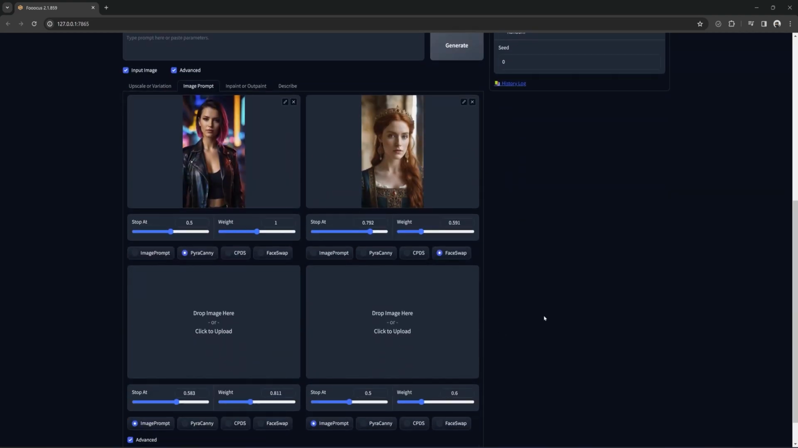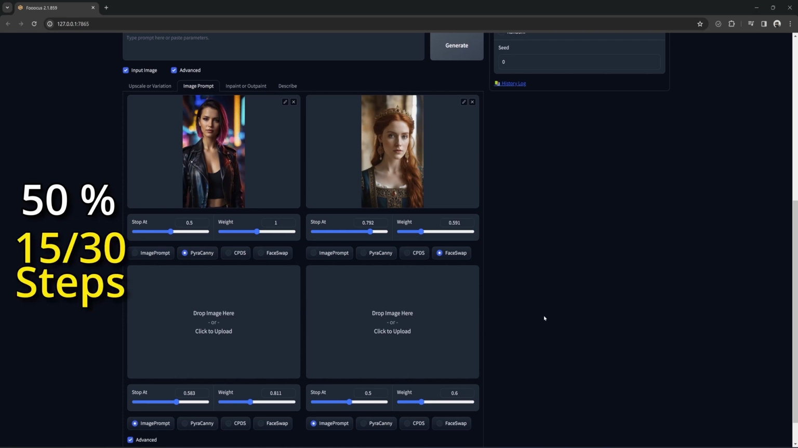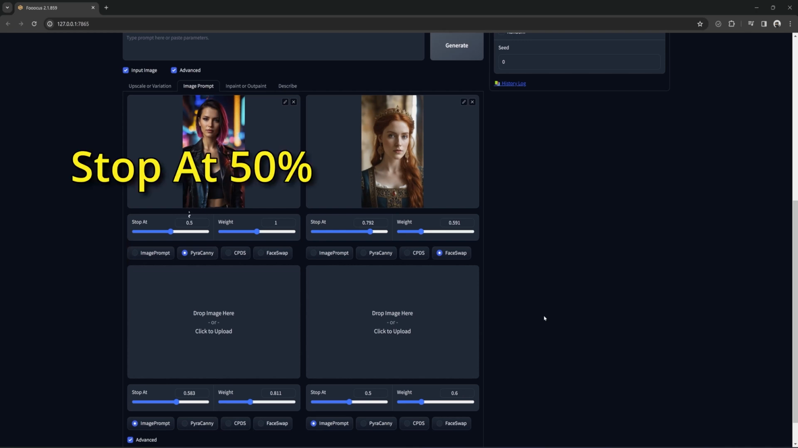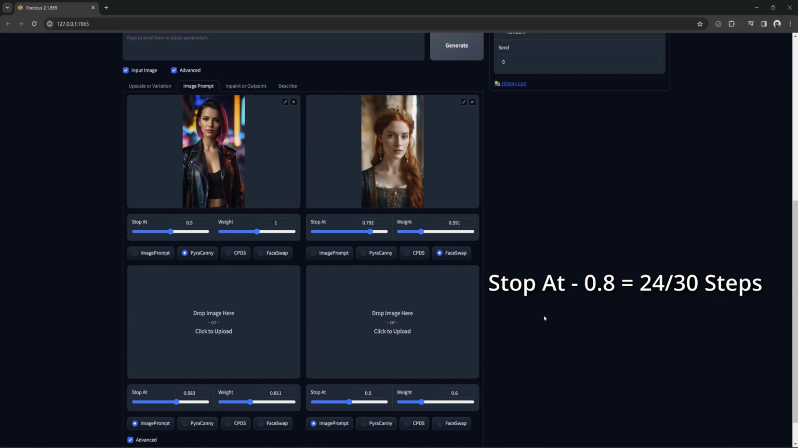Think of the stop at setting as a percentage. With the Pyracanny here at 0.5, it is 50%. So with 30 steps total, this control net will be applied for the first 15 steps only. Basically, it will stop at 50%. This gives the image a chance to get its basic structure formed, and then at 50%, let the other control nets and text prompts continue to influence the image in whatever way you are asking them to. Setting it higher will have the control net applied to more steps and keep the structure likeness towards the original image, and will give the AI less ability to draw outside the lines. The same goes for setting it lower. That will give more freedom to the AI and not adhere to the structure so much.